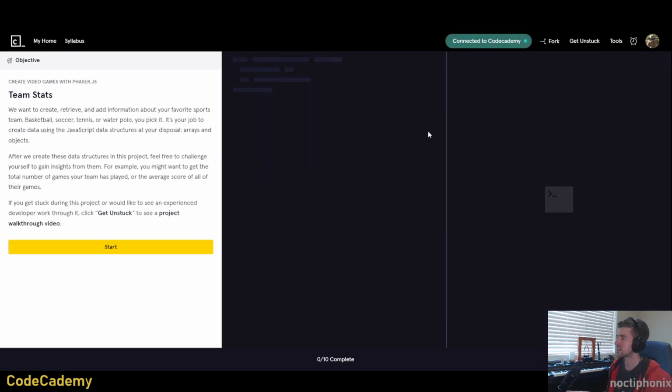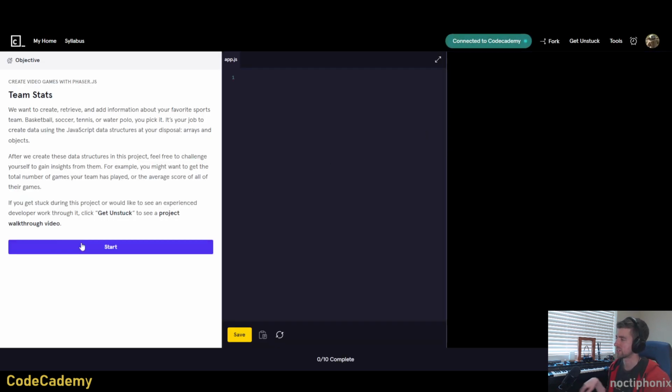Team stats. Hopefully the extra credit in this one is not as grueling as the last one. All right, for this one, we want to create, retrieve, and add information about your favorite sports team. Basketball, soccer, tennis, or water polo, you pick it. It's your job to create data using JavaScript's data structures at your disposal, arrays and objects. After we create these data structures in this project, feel free to challenge yourself to gain insights from them. For example, you might want to get the total number of games your team has played, or the average score of all of their games.